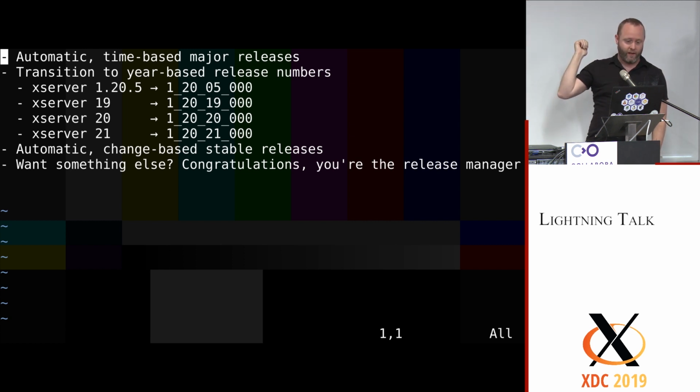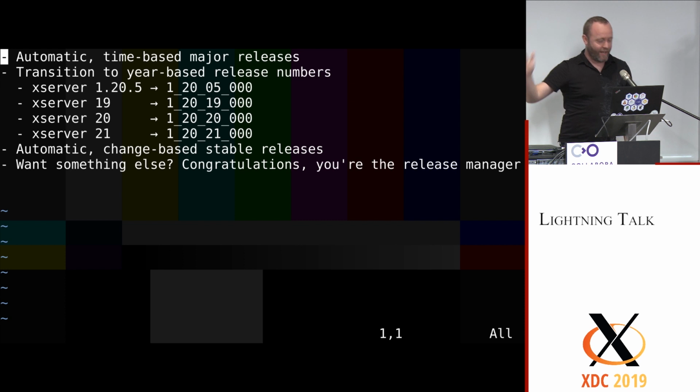Cool? Cool. Stable releases, same process. Everything that goes onto a stable branch, pull the merge in. Every 2 weeks or so, if there's been any changes to the stable branch, pull the lever, new release pops out. If you want something else, congratulations on your new job as the release manager. That's all I got.